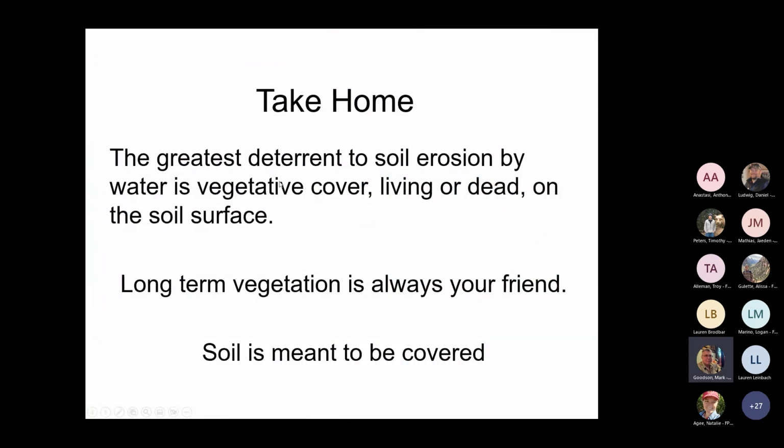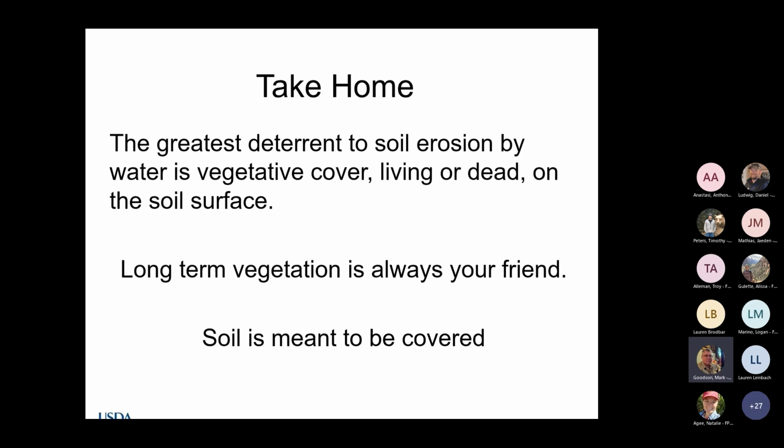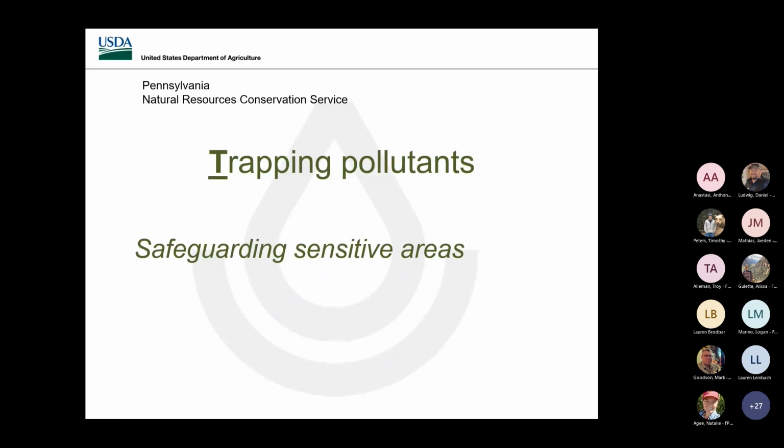Take-home message: the greatest deterrent to soil erosion by water is the vegetative cover, living or dead, on the soil surface. Soil is meant to be covered. Long-term vegetation, always your friend. So I want you to think of that long-term vegetation as growing on the crop field with your intense crop rotations.